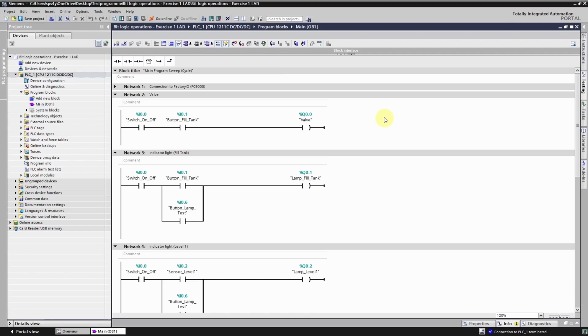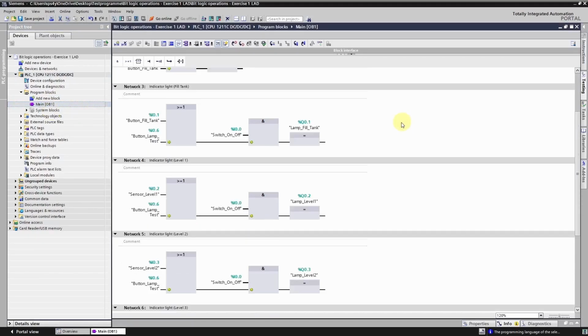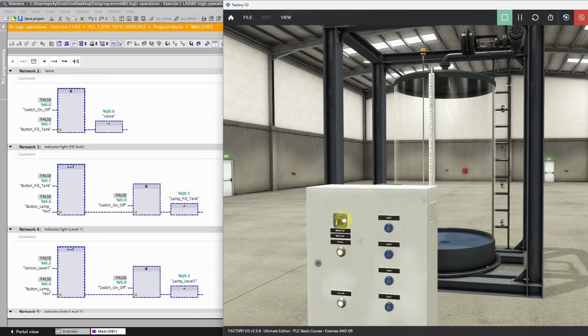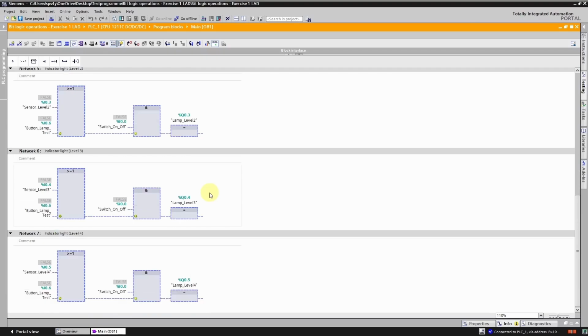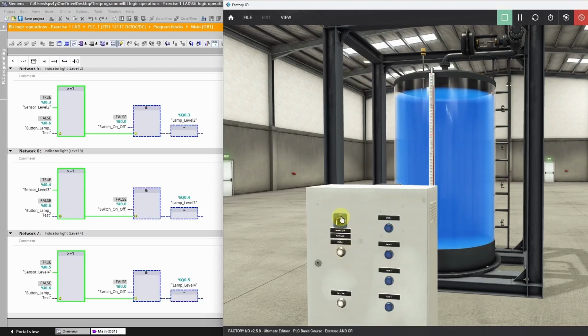Now let's switch the programming language to FBD. There shouldn't be anything new here. I will fill the tank for you so you can observe the program in action. Looks good so far. Now I will create the same program in SCL. Feel free to try it yourself, and then we will go over it together.